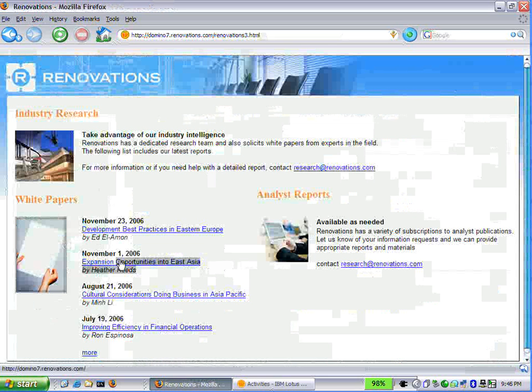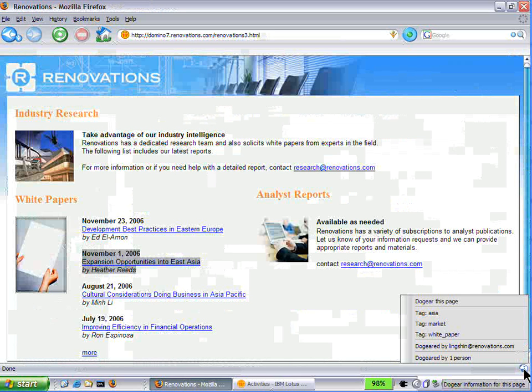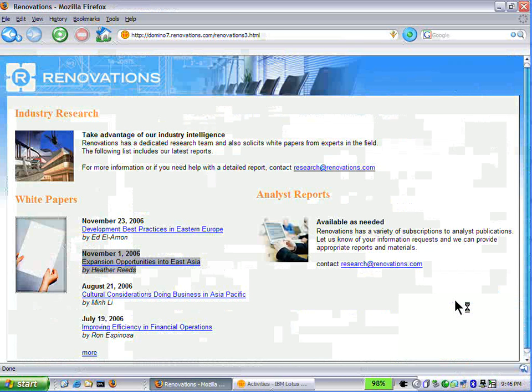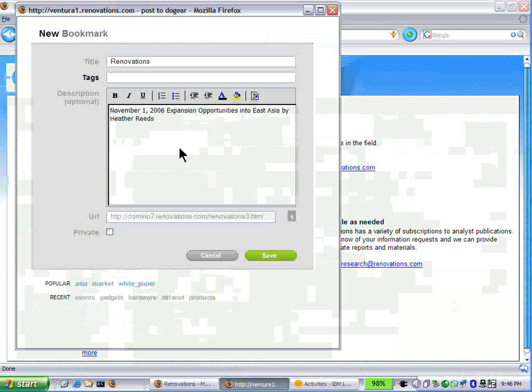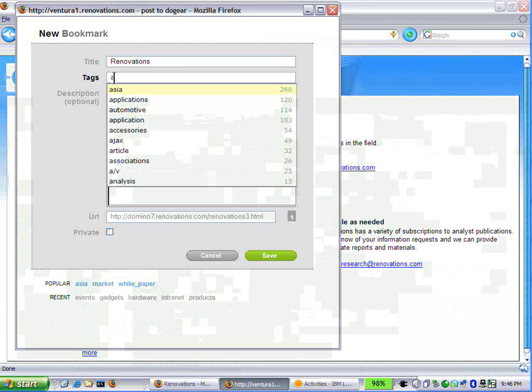An icon in the taskbar shows other people who have dog-eared this white paper, and also the tags they used. From here, Frank can dog-ear this page himself. To tag the page and make it easy to find later, he can create his own tag, or select one that has already been used by his colleagues. He can also make this new bookmark private.